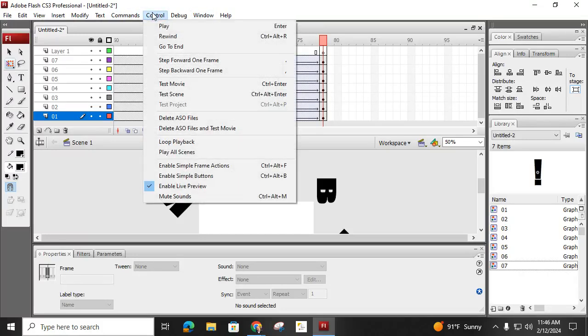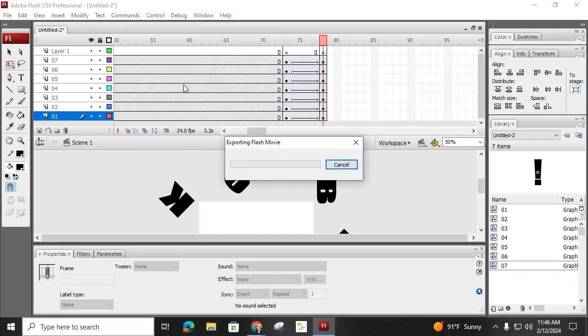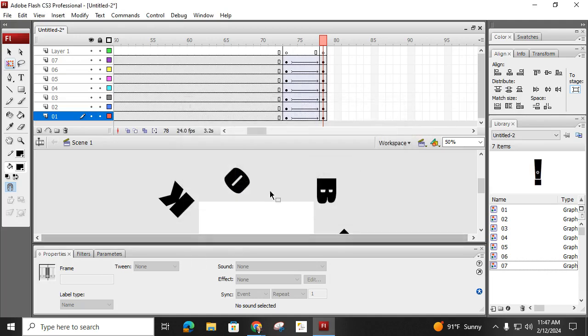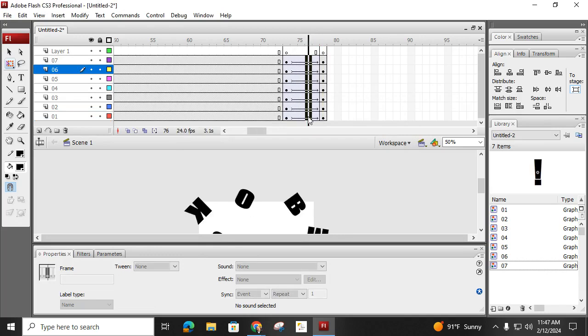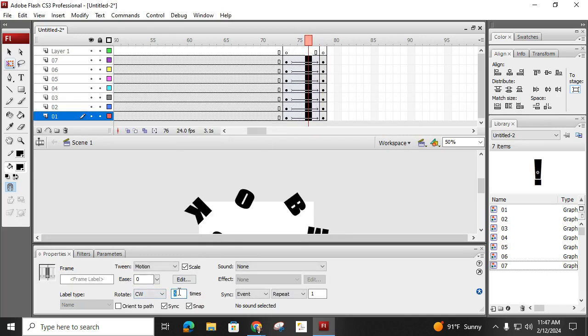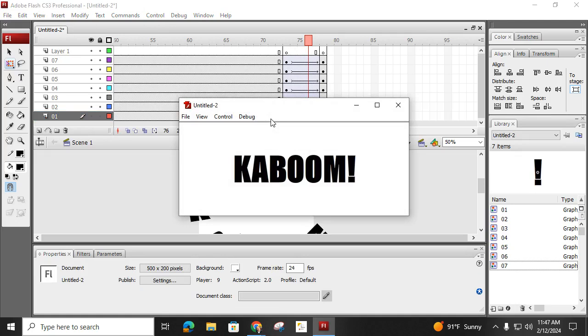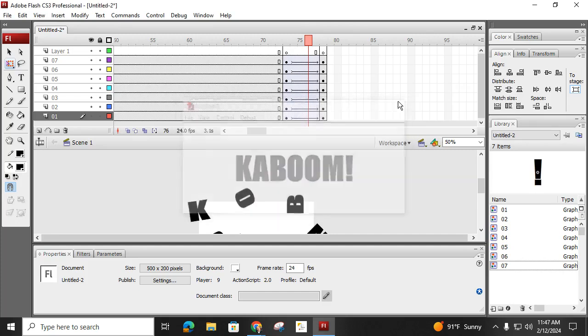Go to your control menu. Test movie. Kaboom! There it goes. So maybe 5 is too much. So what I will do then, this is where the refinement comes in. I'll just have it go 1 time. Control Enter to test the movie. Give it just a moment. Yeah, it's not too bad. But as you can see, that can work really well. You just need to do a little bit of refinement.